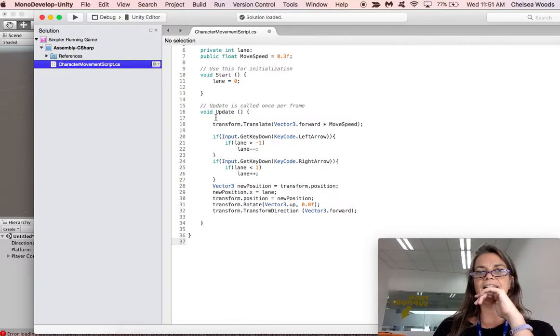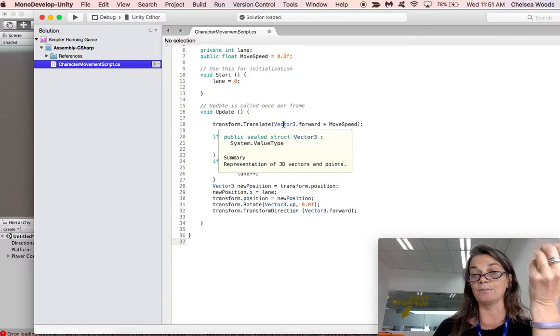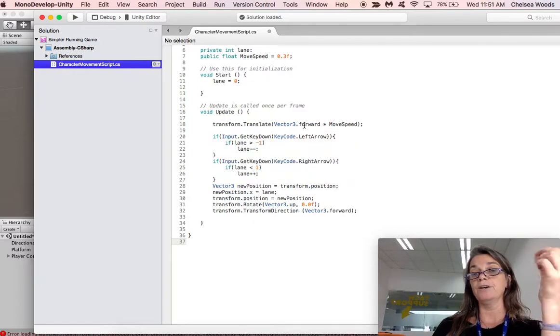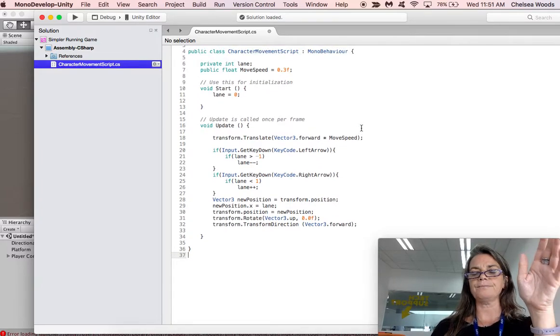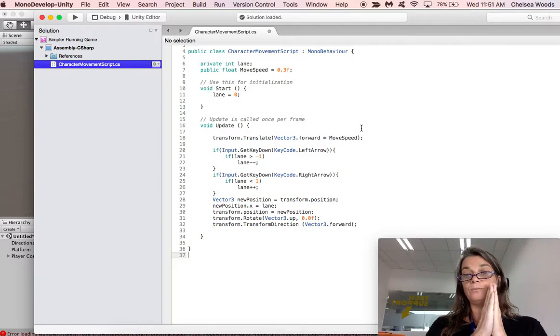So then this transform translate vector 3 means x, y, z position changing, forward, and move speed. And what this does is it makes the player move forward steadily at the speed defined by move speed. So if we change this to 10, it will go really fast.